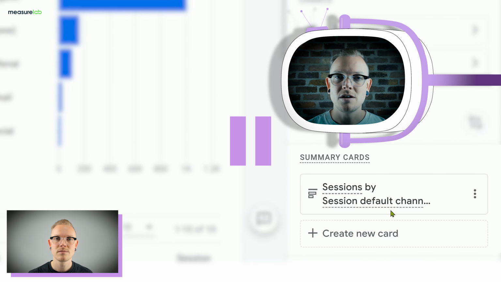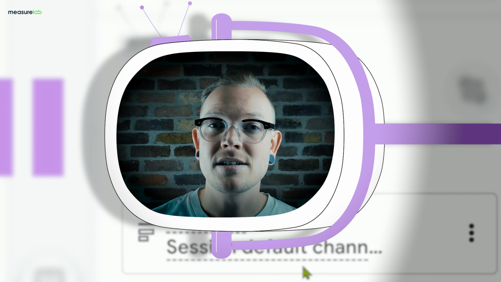He's just mentioned the summary cards, but he hasn't gone into any detail around how they can be used. These summary cards are really interesting in how we can tie the detail reports to the overview reports. Check out the link in the description for a deep dive on how to use these summary cards and how they all work.